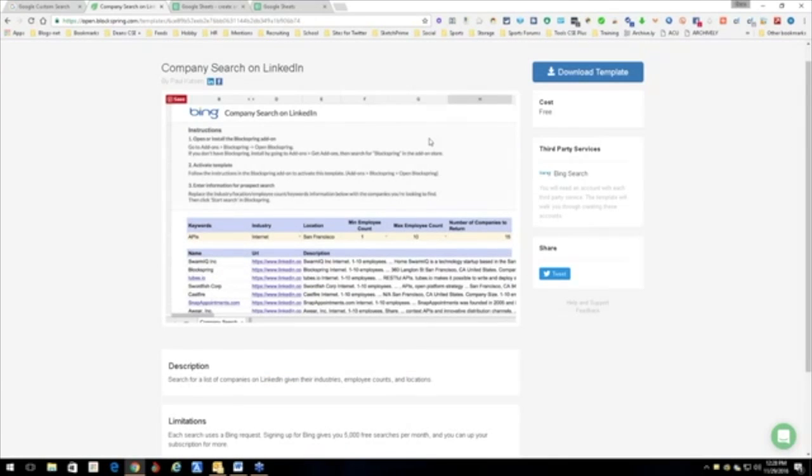Like I said, I've already got this template somewhere in my list, so I don't want to open it up. But that's how it works. I'm assuming everybody can see this. And the only thing you need is the Bing API, and Blockspring walks you through this.